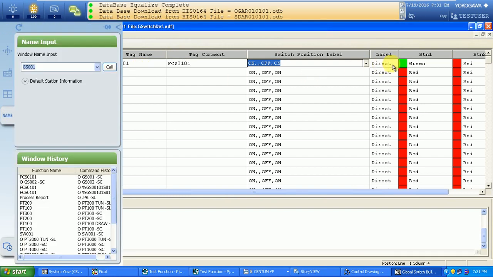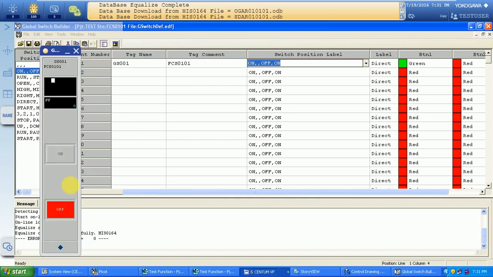Here is the button, and there is an option for color. When you call it, you will see the off button is in red position. That was button 1, that is button 2. Button 1 is green and button 2 is red. When I click on button 1, it will become green because I chose green.